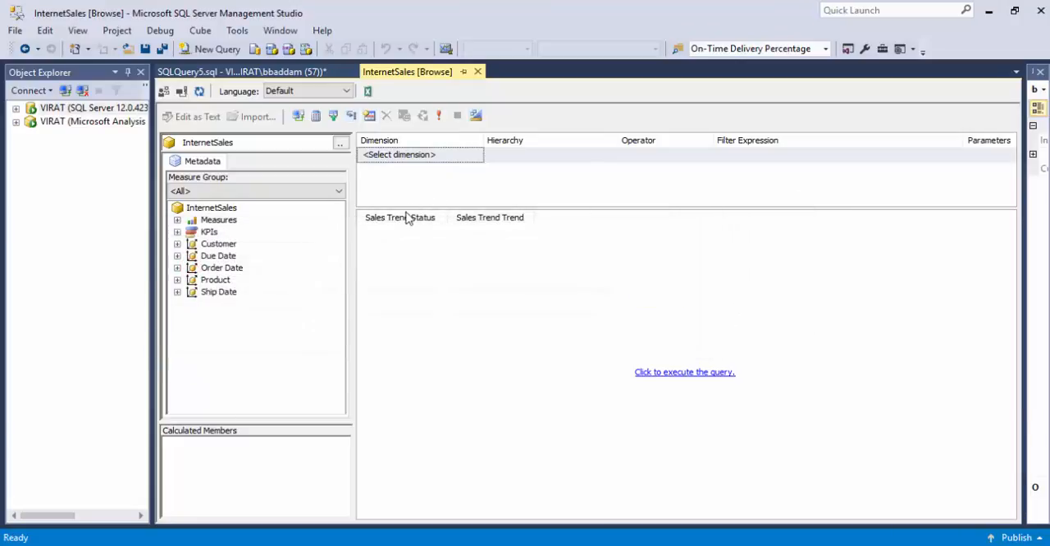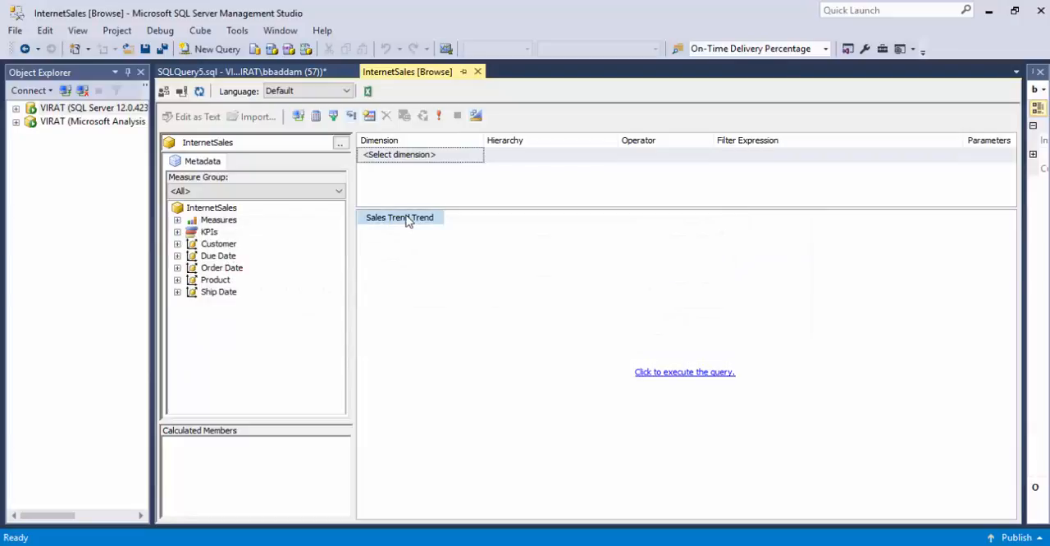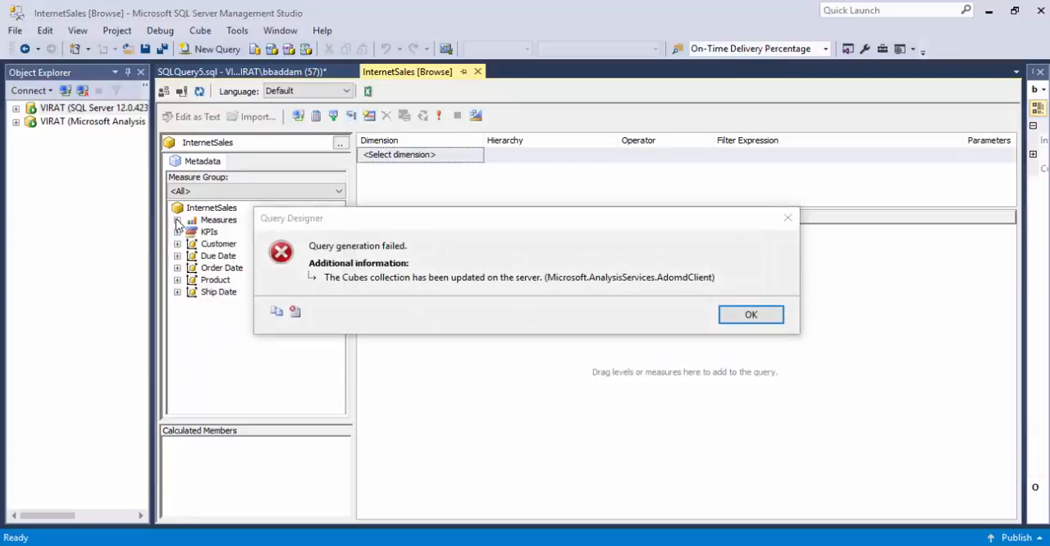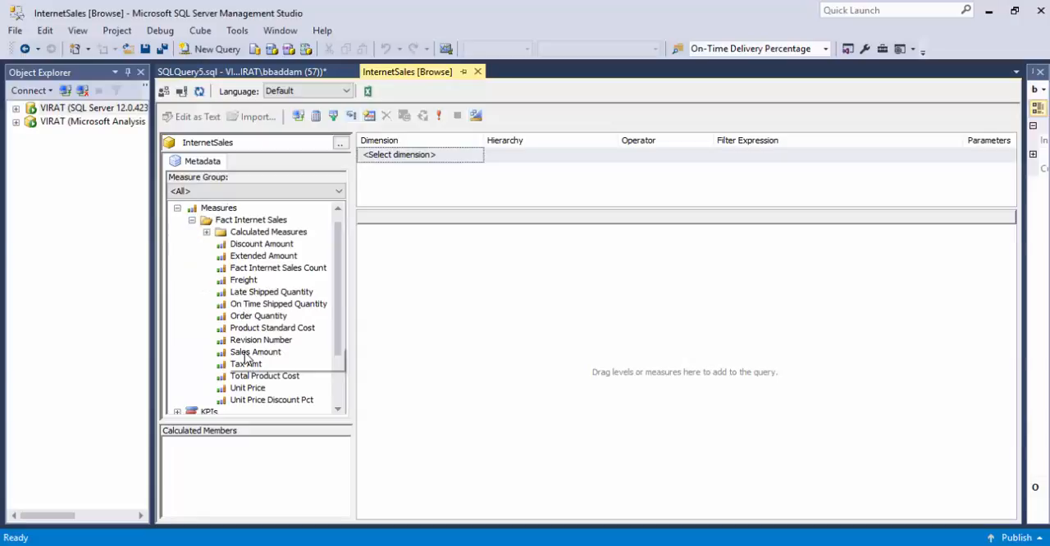Yeah, it's a KPI, so it cannot be. I have to do it from the other end. Now I'll go to the internet measures. Oh, sorry, it is trying to update. Okay. Now I'll go here, to the internet sales, and I'll drag and drop the sales amount.